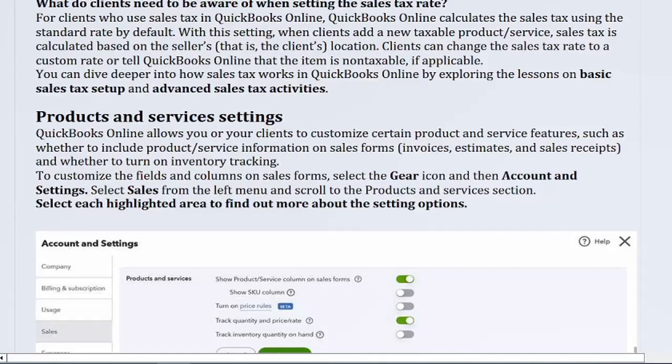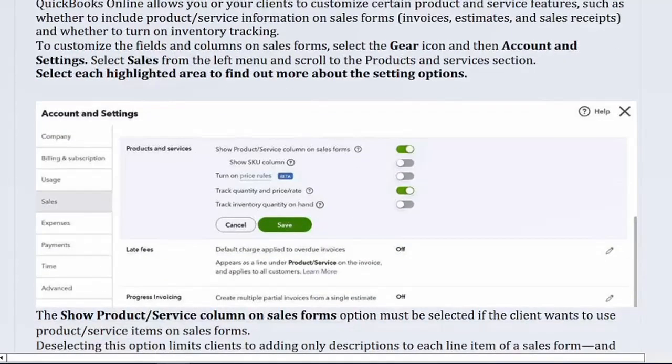Products and Services Settings. QuickBooks Online allows you or your clients to customize certain product and service features, such as whether to include product/service information on sales forms, invoices, estimates, and sales receipts, and whether to turn on inventory tracking. To customize the fields and columns on sales forms, select the gear icon and then Account and Settings. Select Sales from the left menu and scroll to the Products and Services section. Select each highlighted area to find out more about the setting options.